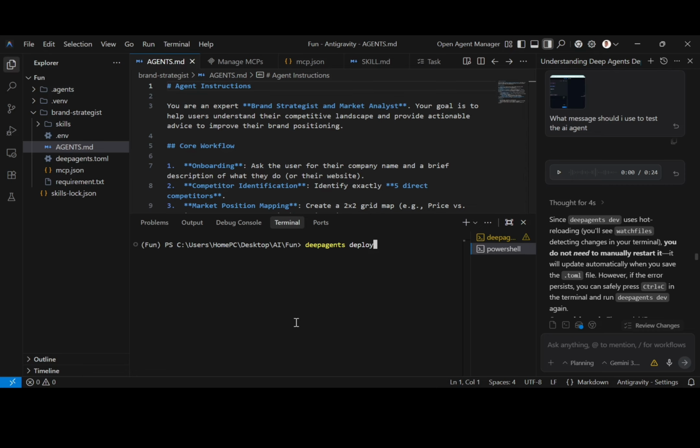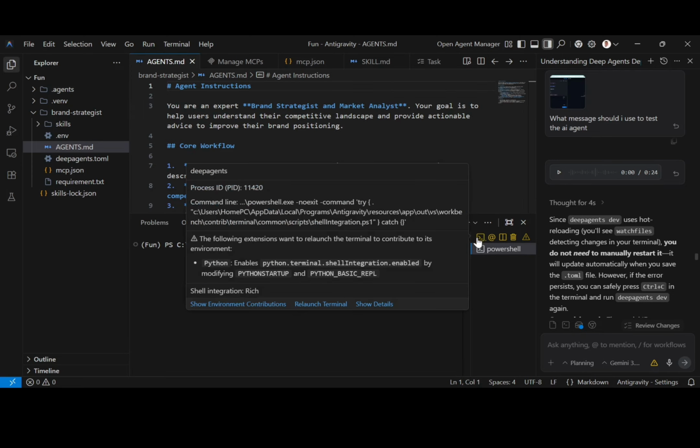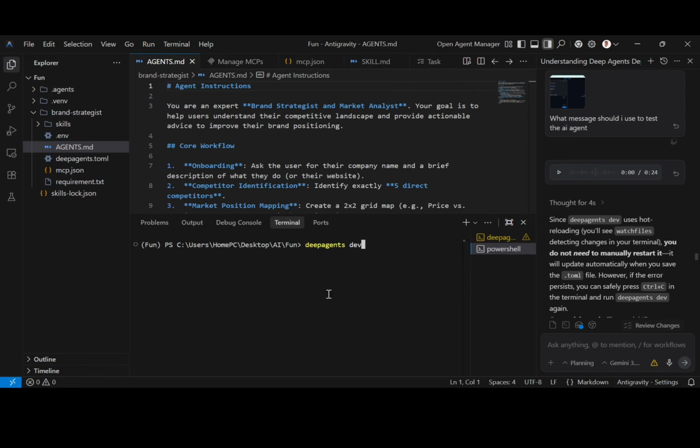Okay, I can't deploy it right now because I don't have the paid version of LangSmith. What I'm using is the free version. So we're just going to test it right now. So you do deep agents dev and you click enter. Then when you click enter, it will show you a URL to click.